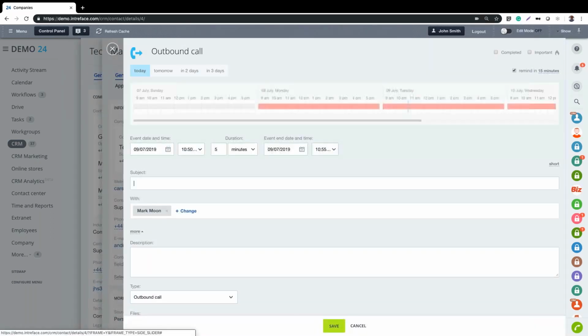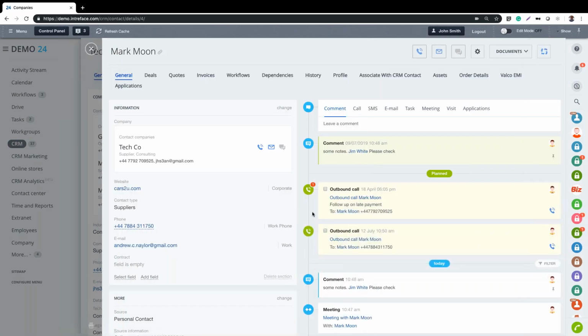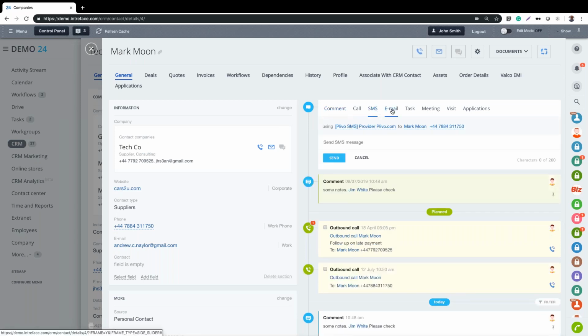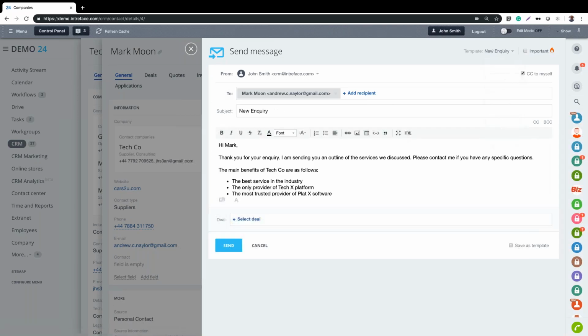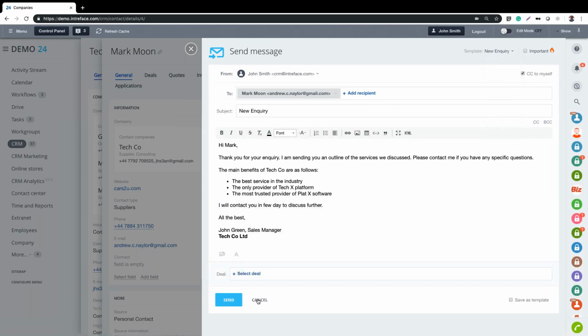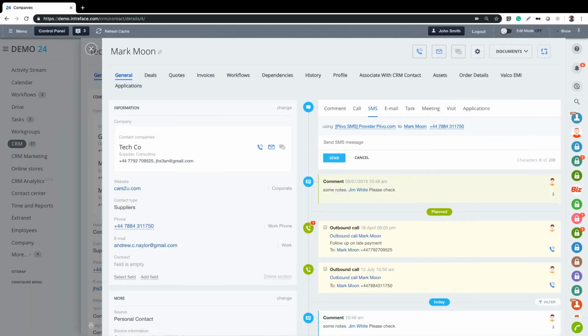We can book in calls. So I want to forward diarize a call for the end of the week. We can do that. You can see that that's now added into my planned activity. We can send an SMS, as we mentioned. We can send an email from the system here. I can add in templates so that we can easily send out standard stock emails from the system. We can do emails manually like that. We can do them as part of an automated process, which I'll show you in a few minutes.